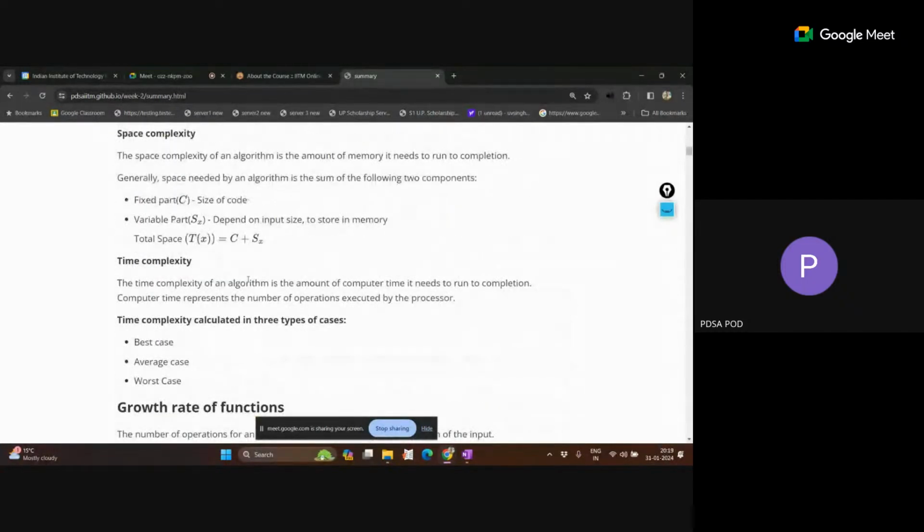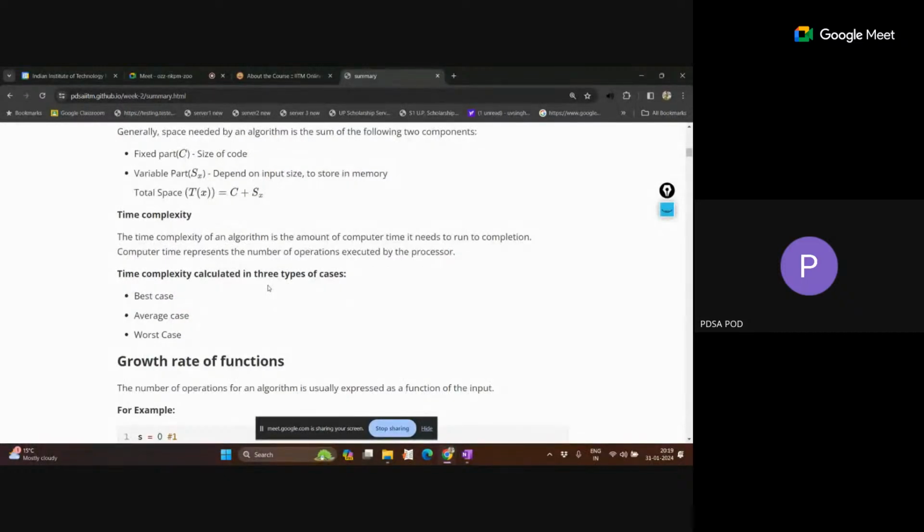Next, time complexity is calculated in 3 types of case. Based on the problem scenario and input types, we can figure out which type of case we are calculating the complexity for. The same algorithm can take a very small amount of time for some specific type of input, and that time is very minimal. For example, suppose you are searching for an element in a list that contains random elements, not sorted elements.